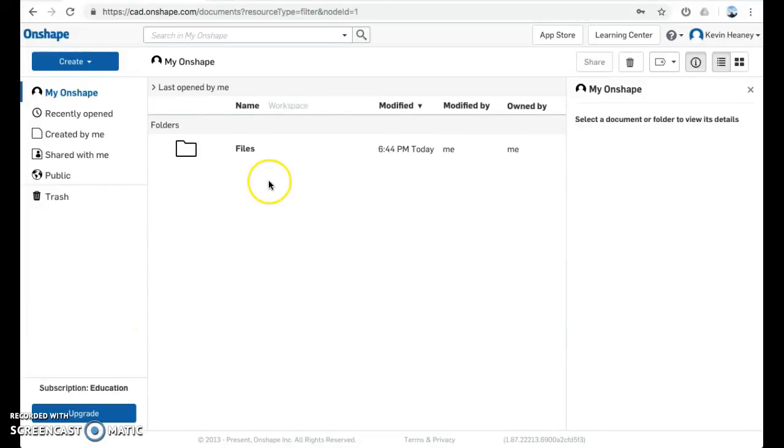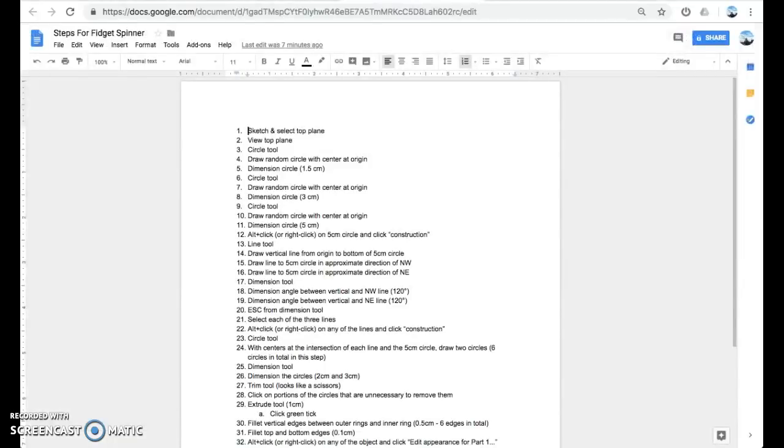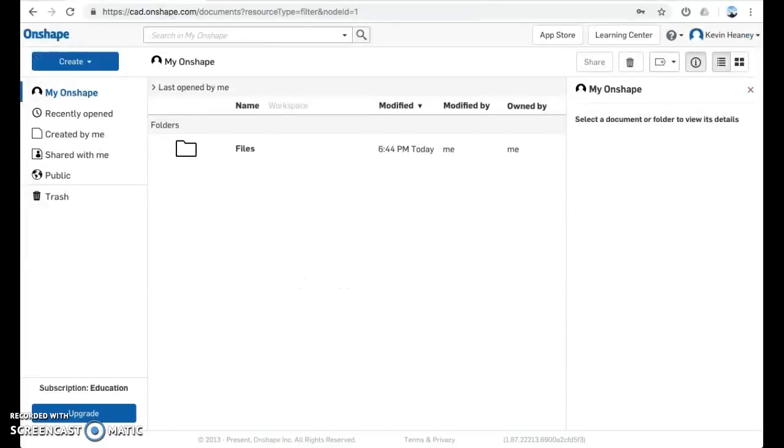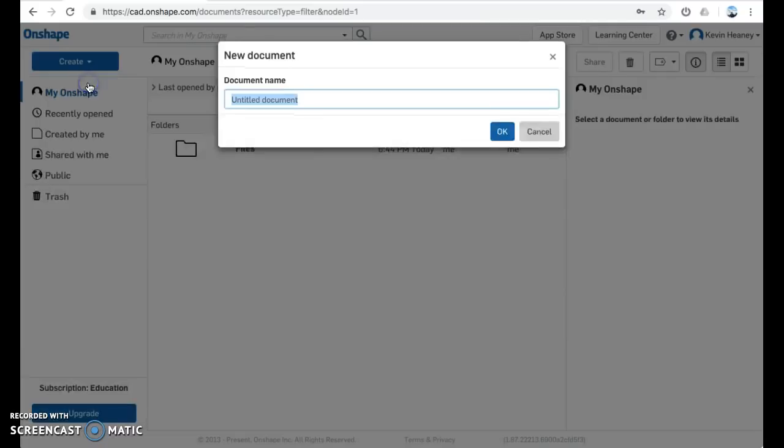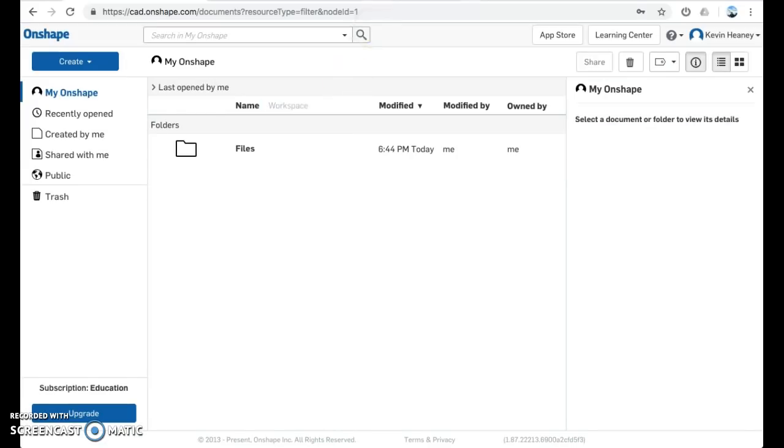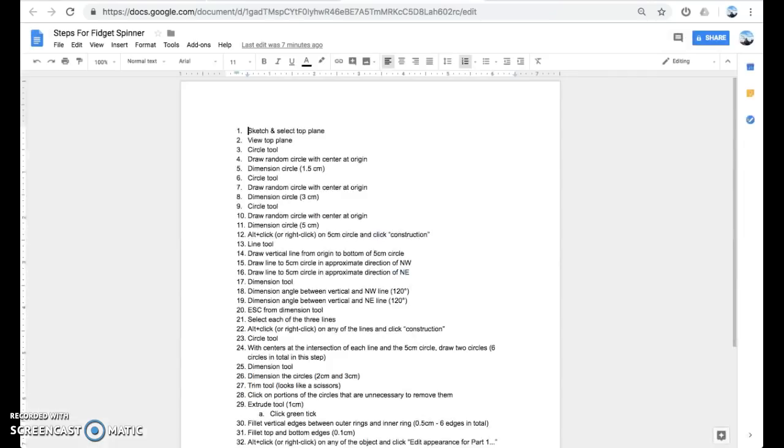Okay, so we're going to do the fidget spinner. Steps are here. I have them open in a second tab. And I'm just going to log into my Onshape, create a new document. I'm going to call it Fidget Spinner. Once that's loading my workspace, I'll go back to my steps.